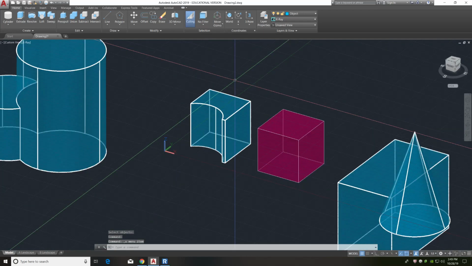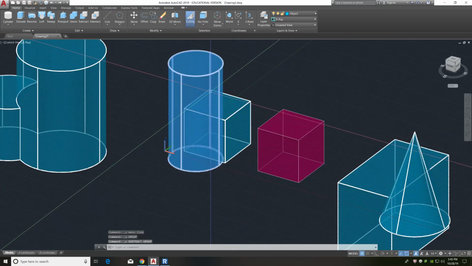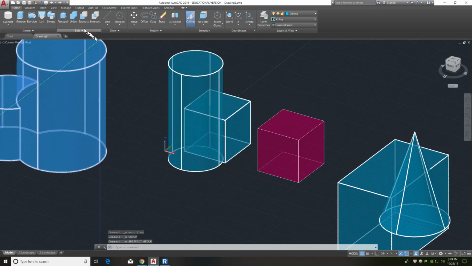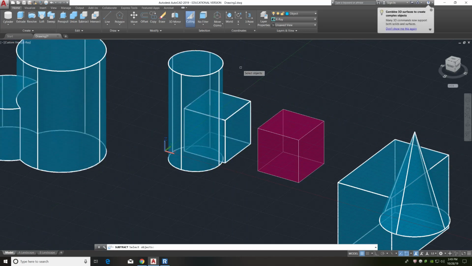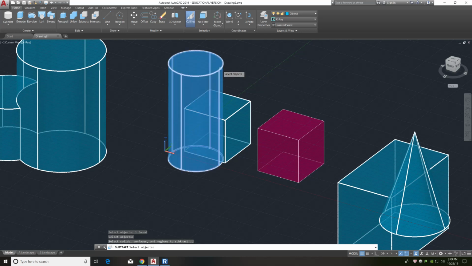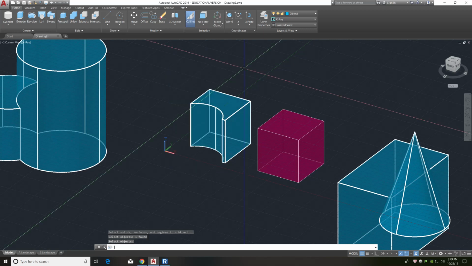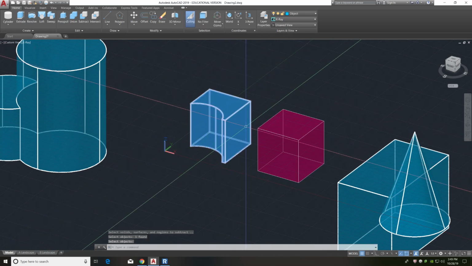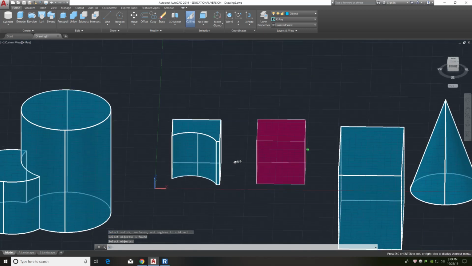Alright, so I'm going to undo. So one more time, I've got two objects here. I'm going to use subtract. What am I subtracting from? I'm subtracting from the cube, so I select it. Then to go to the next part of the command, I have to hit enter and then select my object I am subtracting. Hit enter after I select it, and you come up with your final product.